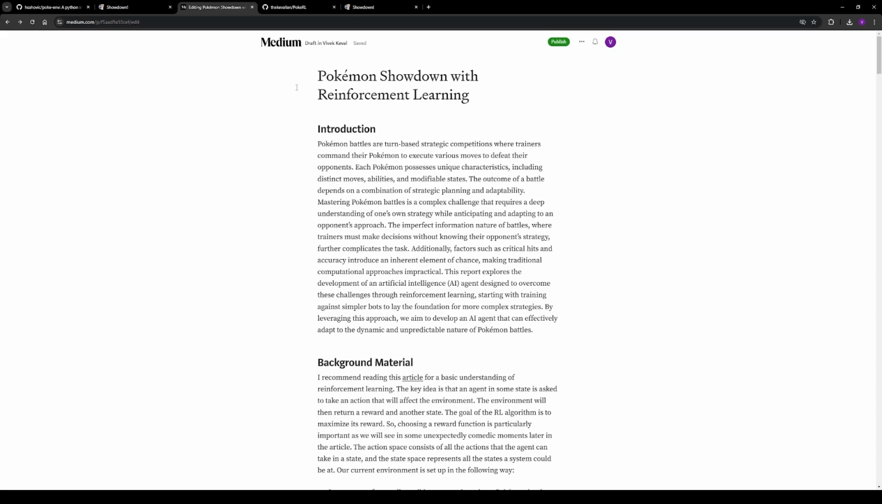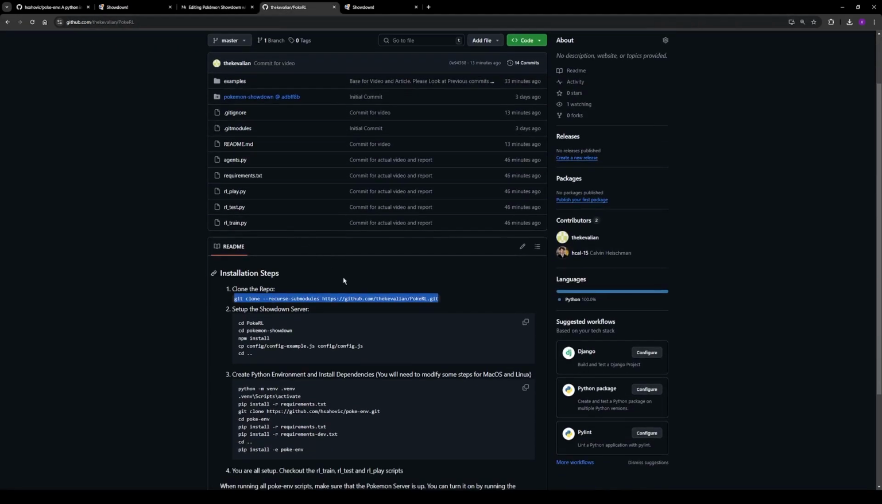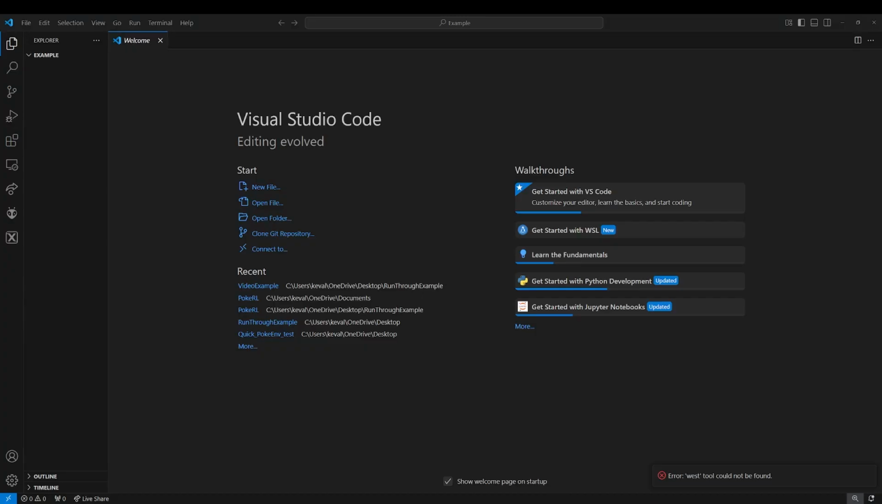So step one, we also have an article on this. We're going to go to the repo, and on the repo, we're going to find some commands that we can run. So the first thing we're going to do is we're going to actually just run the commands.